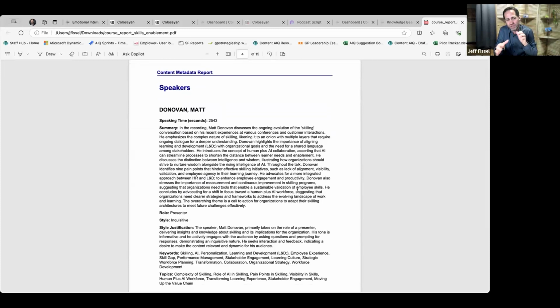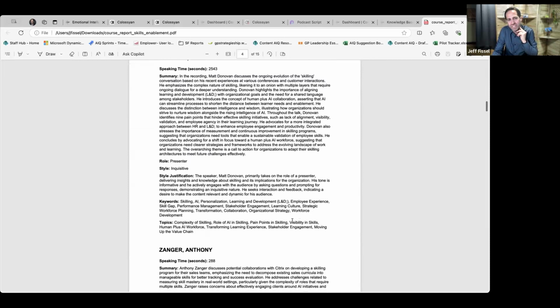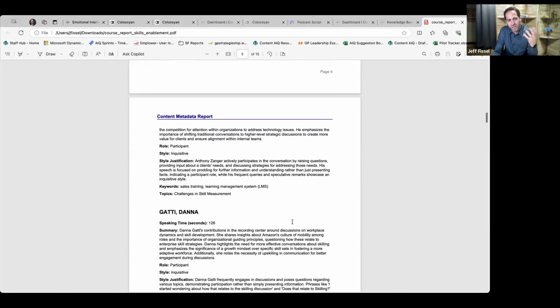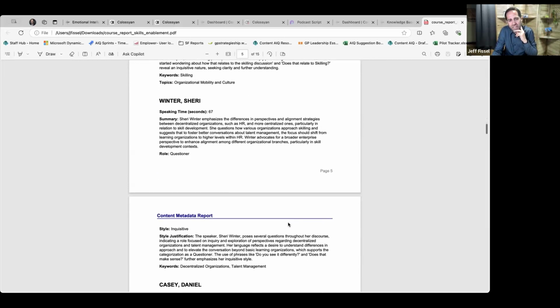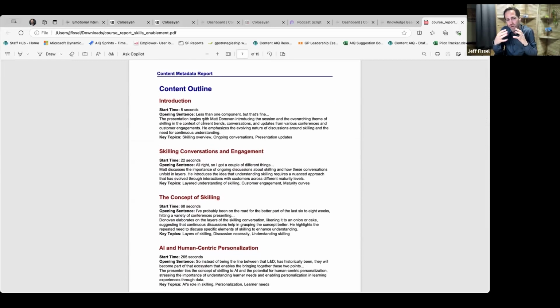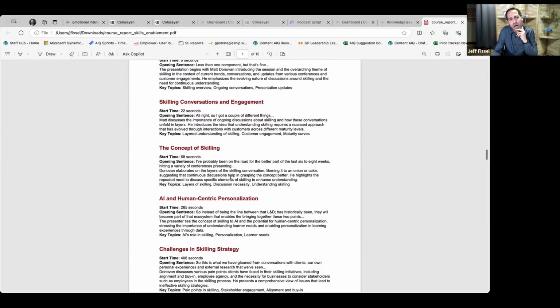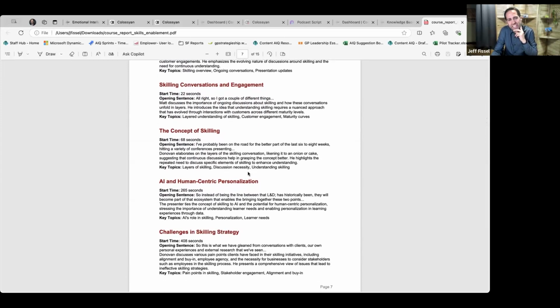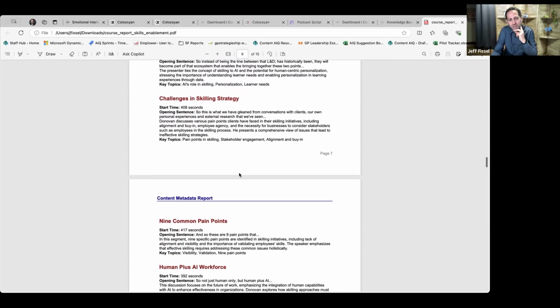We generated speaker summaries. Matt Donovan was kind of the main speaker in this one and talked about what keywords and topics he covered. Some of the other speakers had different components and how long they were talking. Then we provided a detailed breakdown of what happened within specific moments with start time, so I could jump right to those segments of the video. And the key topics that were covered in those different areas.